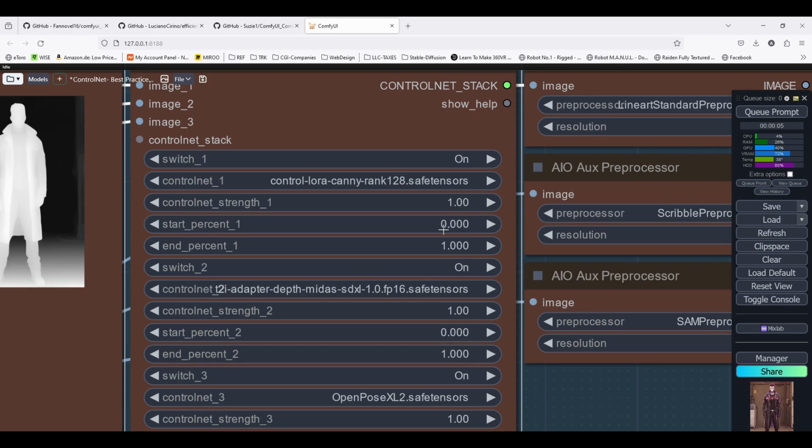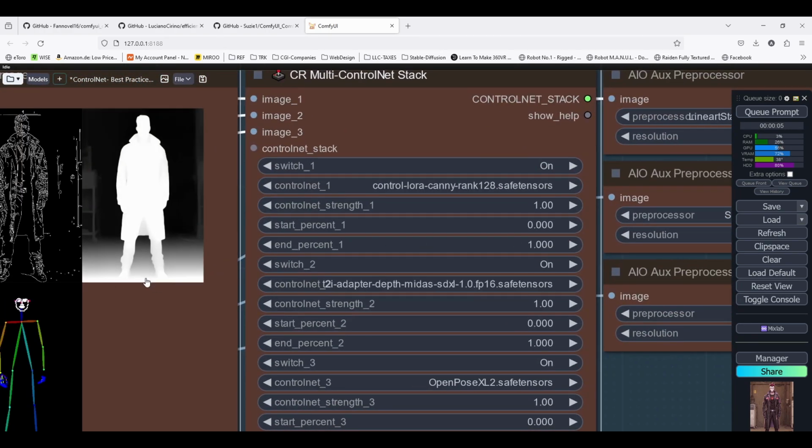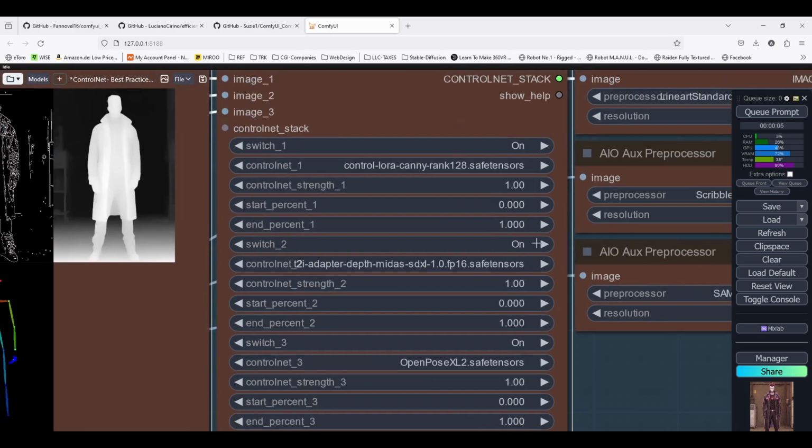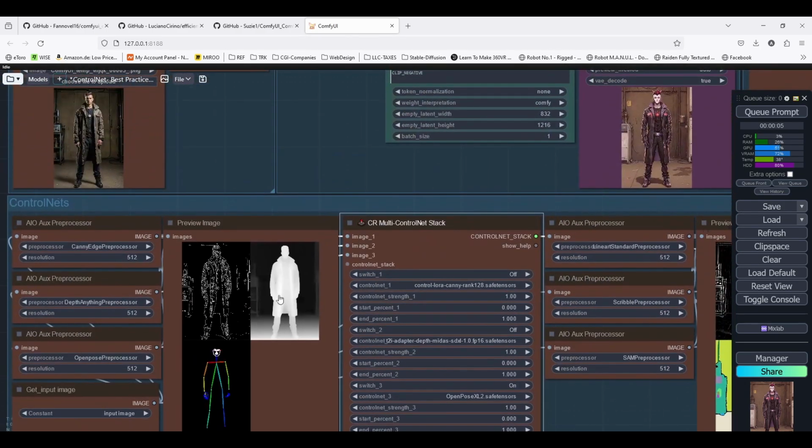And also the start percentage and end percentage affects the strength. So basically it can create the depths maybe further back or closer down. So basically it controls our strengths also, but I'm going to leave everything at 1 and 0 to 1. And let's close the Canny and let's close the depths. Let's just experiment with the open pose.